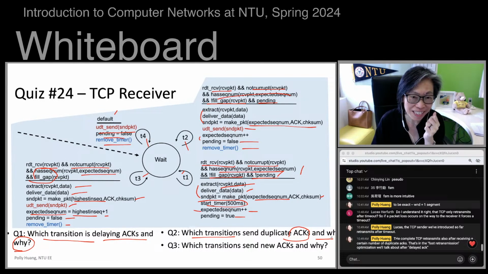Which transition sends duplicate ACKs? Right. And Q3, which transition sends new ACKs? So Q2 and Q3, the difference is, it seems that except for this one, right? This one sends an ACK. T2 sends an ACK. T3 sends an ACK. T4 also sends an ACK. Okay, so which of these sends duplicate ACKs, and which of these sends new ACKs?